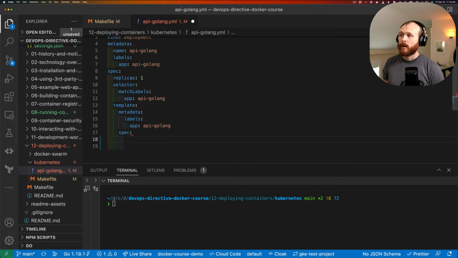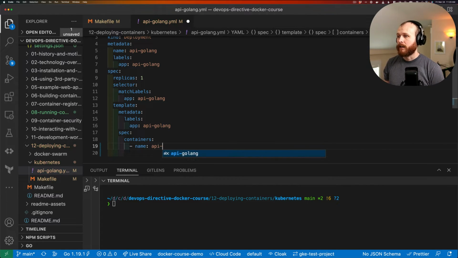And so within here, we're going to tell it which containers exist. We need a name for that container. I can call it api-golang, and we'll give it an image that it's going to use.